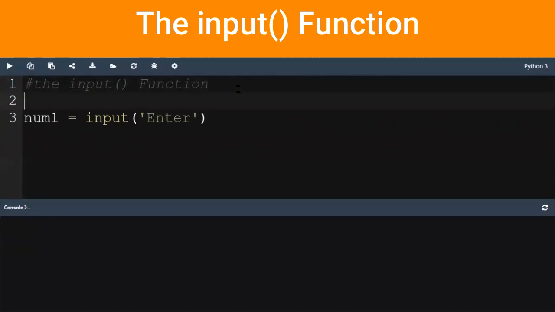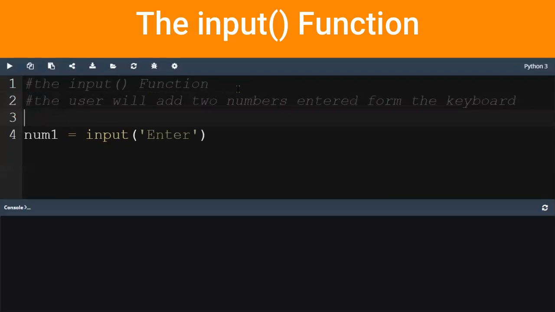So here is the scenario. The user will add 2 numbers entered from the keyboard, and displays the sum. All right, so this is the scenario.